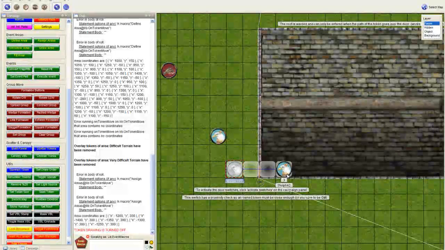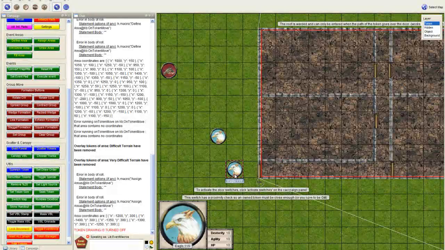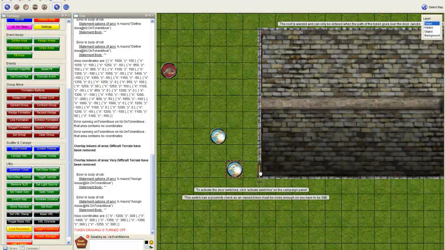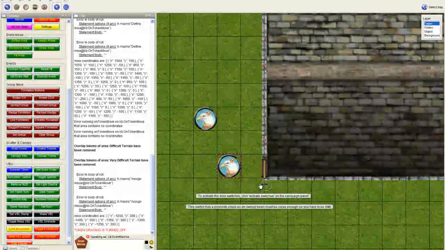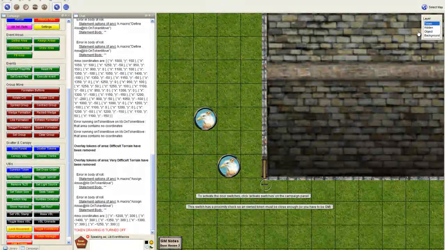And if you move through a closed door, then it will put you back, and it will tell you, well, first open the door, please. So that's one part I forgot. Well, animated doors. Let's show you how this works.